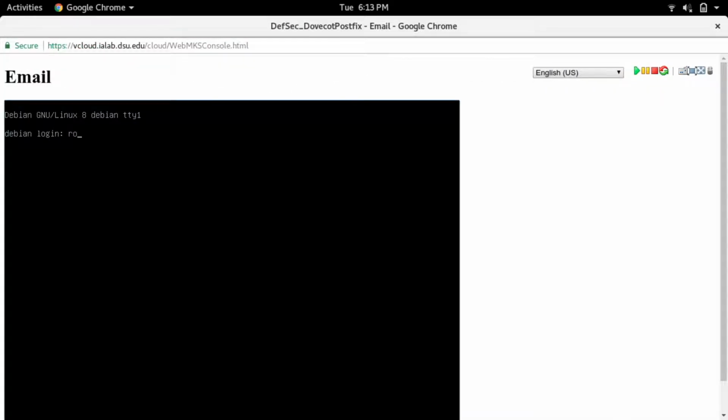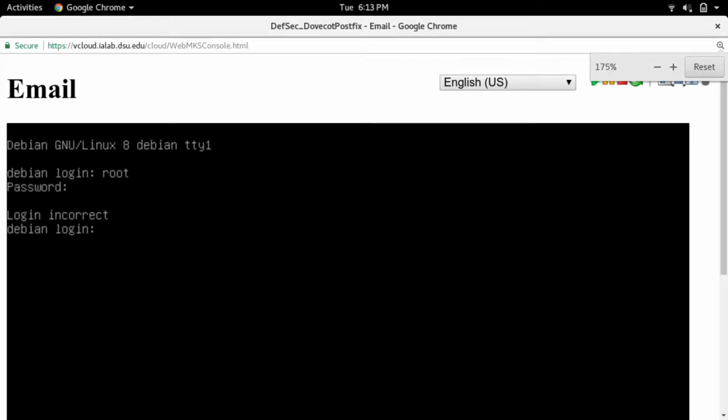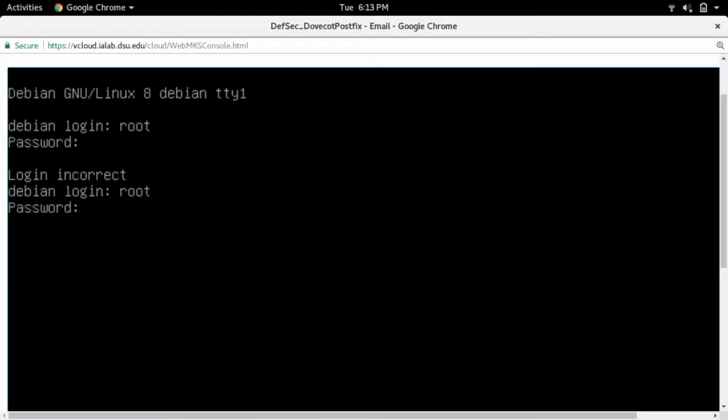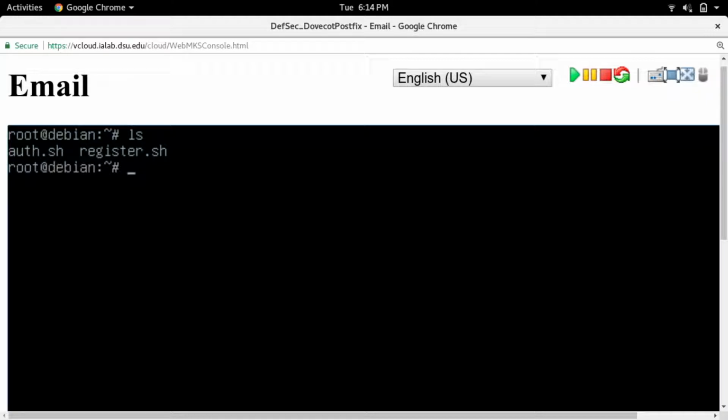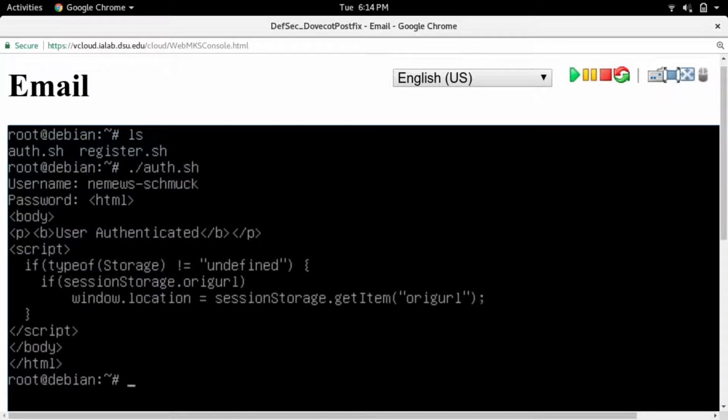So you're going to log into the email box, root password one bang. If you run ls, you'll see an auth.sh script here. You'll run that, and then you're going to type in your credentials for the IA lab here, so you can authenticate with the captive portal. Then if you're successful, you get a user authenticated here.